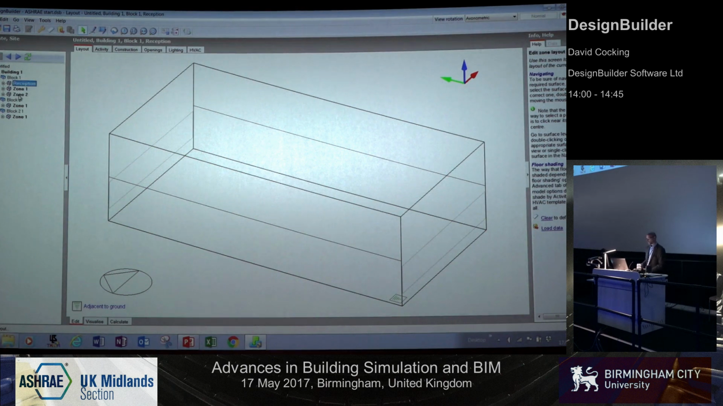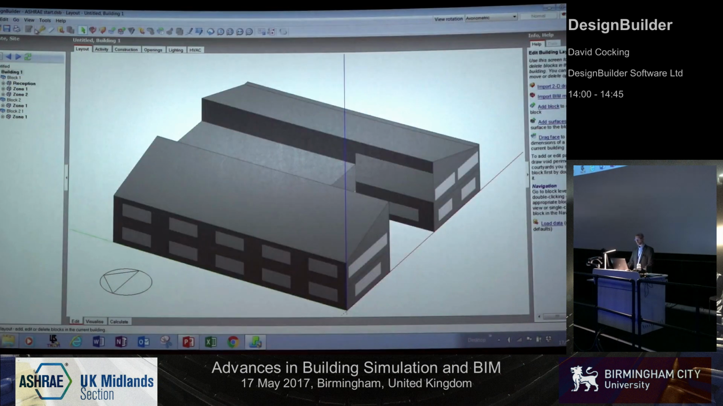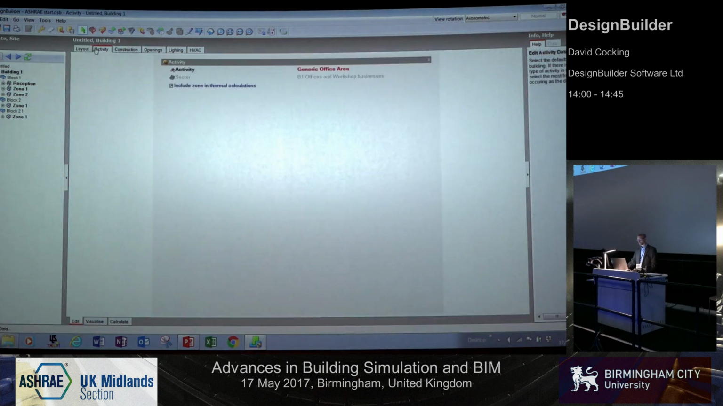Okay, so now we're at the point where we can start adding model data. Within Design Builder, you can do this very simply, and there's a nice logical workflow from left to right working through the data tabs there. So I'll start with the activity tab. I'll go to building level here on the left, go to the activity tab.